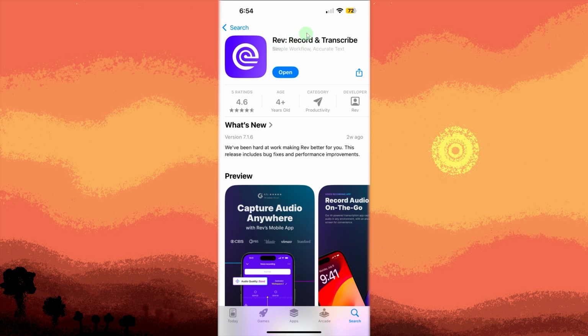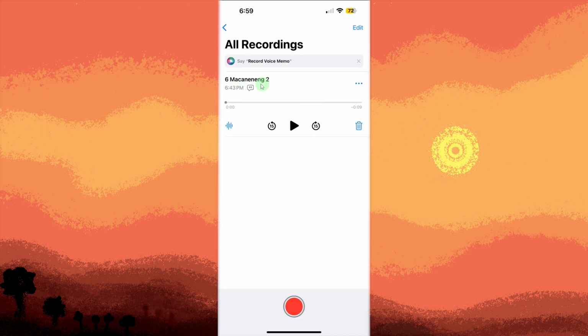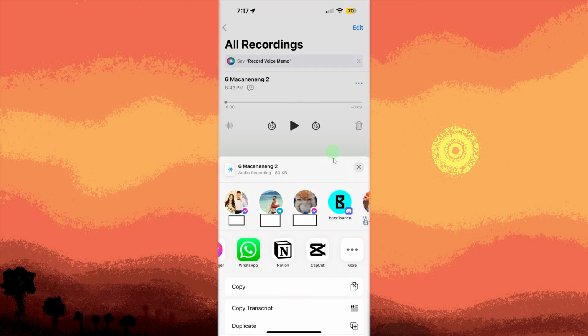Install Rev Voice Recorder from the App Store. Then open the Voice Memos app. Choose the memo. Tap the share icon. Go to More section and choose Rev Voice Recorder.